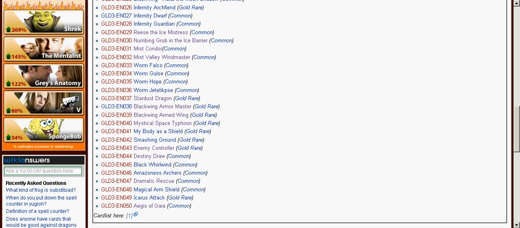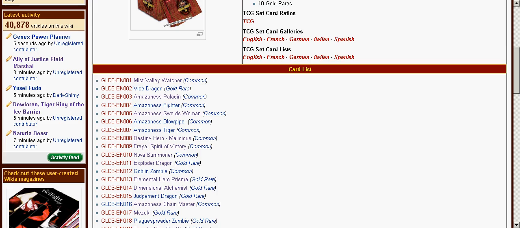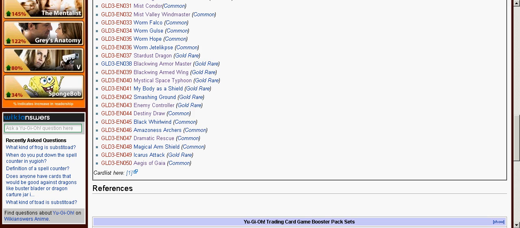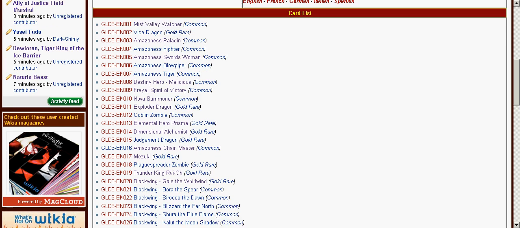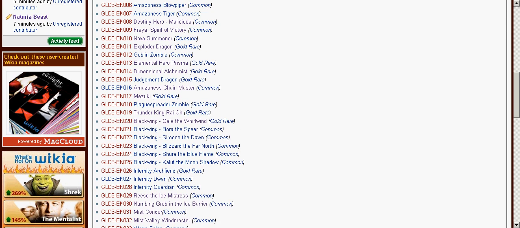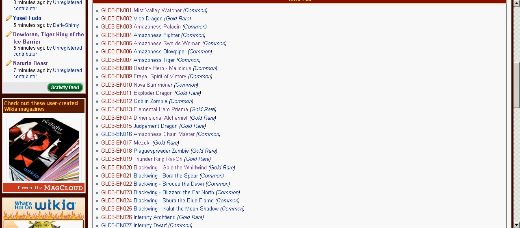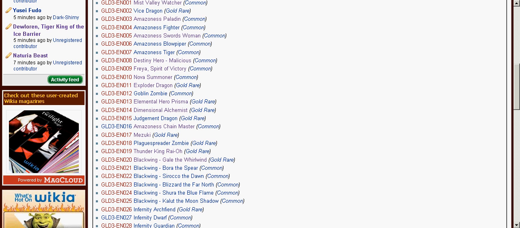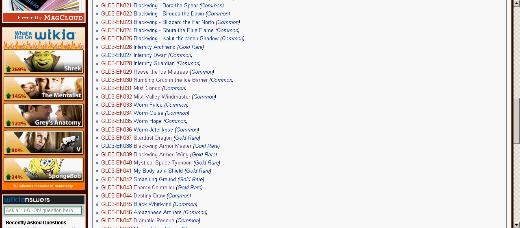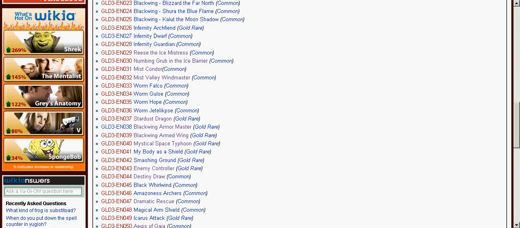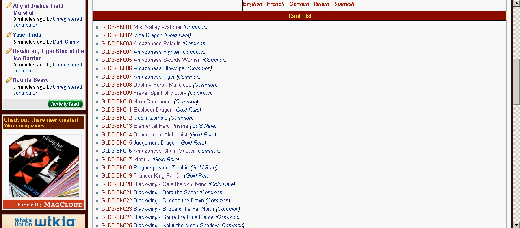So, not a bad gold series at all. I mean, with Stardust Dragon being a gold rare, I'm sure that'll boost up the sales. So, the main cards are probably gonna be Judgement Dragon, that's worth probably 40 or so, and Stardust, and the Prisma and Flexpad, but mainly JD.